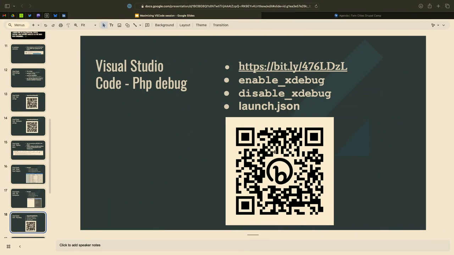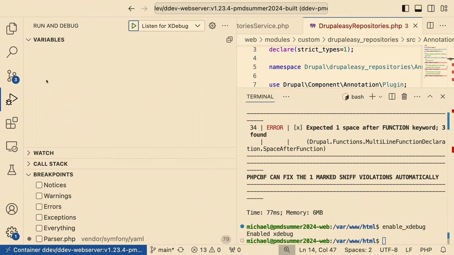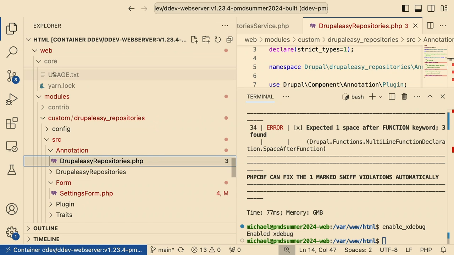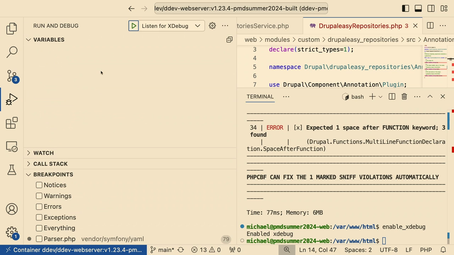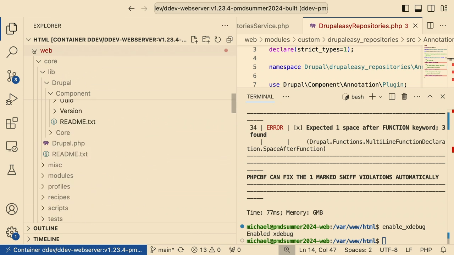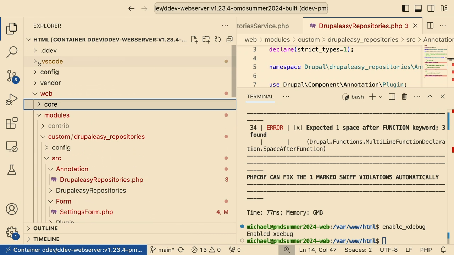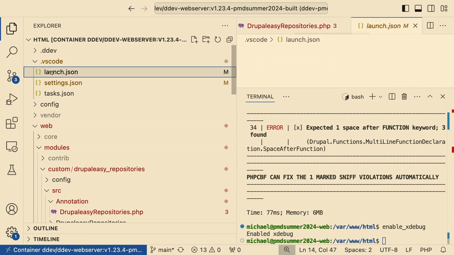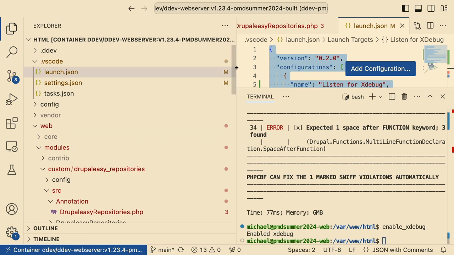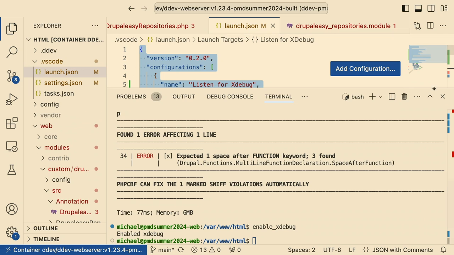So this file is a launch.json file. This is the configuration file that VS Code needs. I already have one. If you don't have one, it'll prompt you to create one instead of being ready. So I'm going to show you the one I have, and this is what's at the link. VS Code, launch.json. It's actually relatively simple, I think, once you see it.